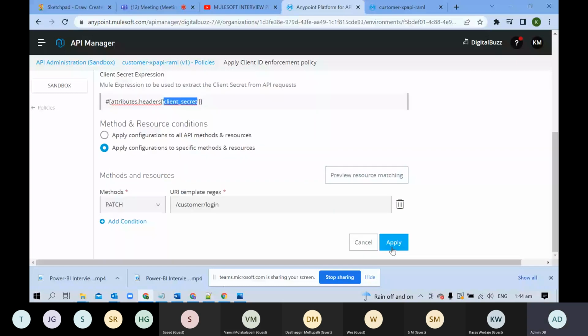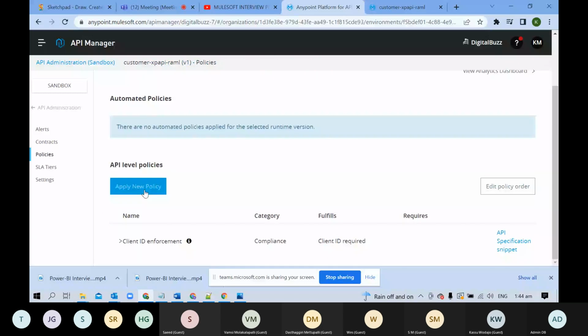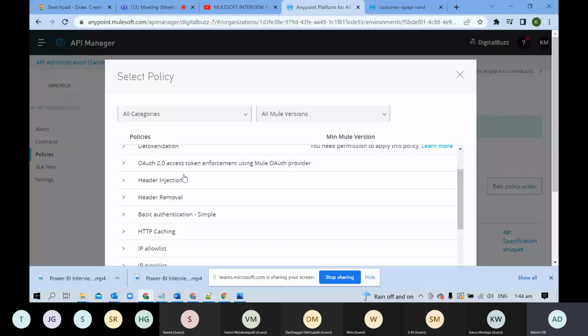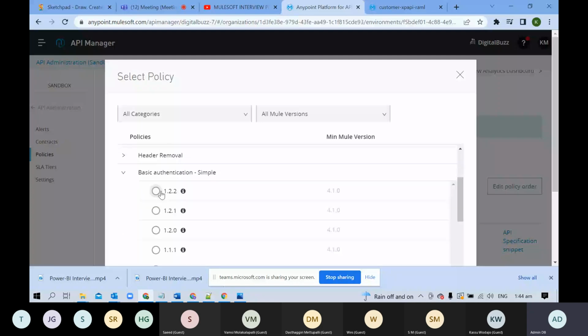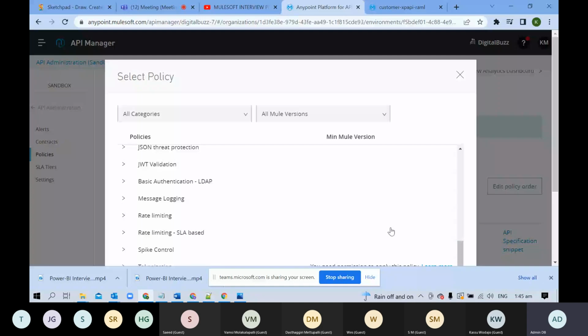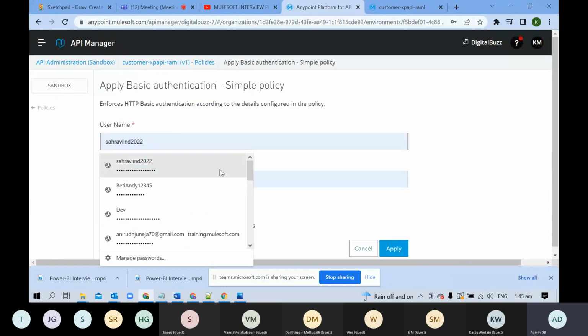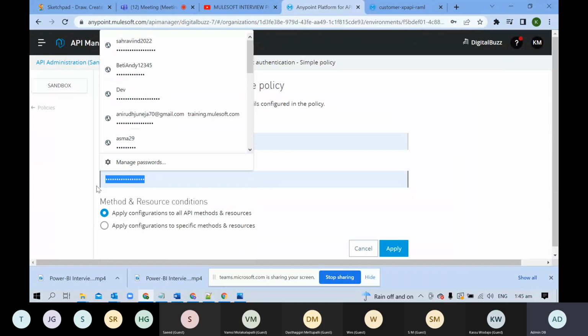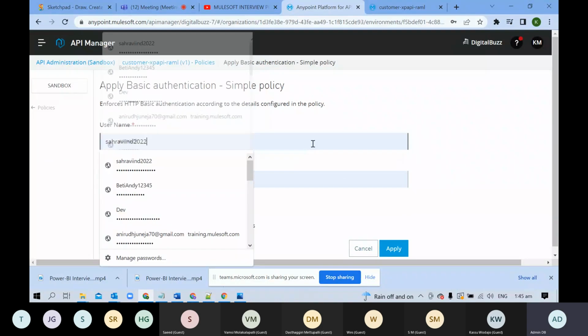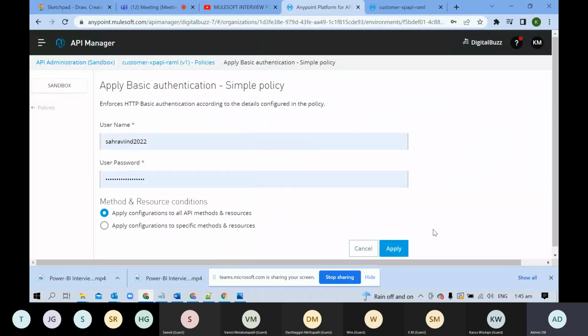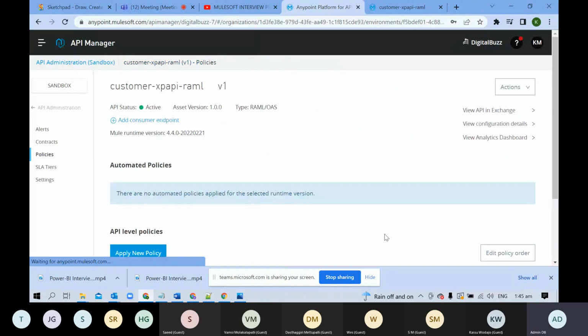Okay. Now coming to the next policy. Basic authentication is very straightforward. You need to select this, configure this policy. You need to give a user name and password. Same option we have here for all or for a specific one. And if someone is calling our API, they need to pass this user ID and password. Otherwise, they will not be able to call this API. So this is very straightforward. Then coming to the next policy.